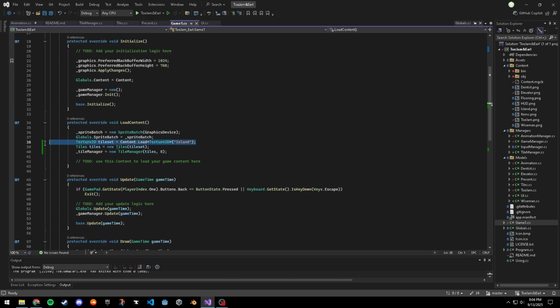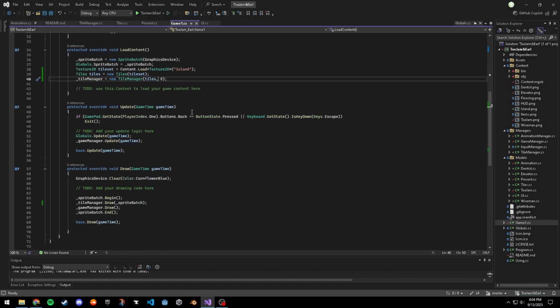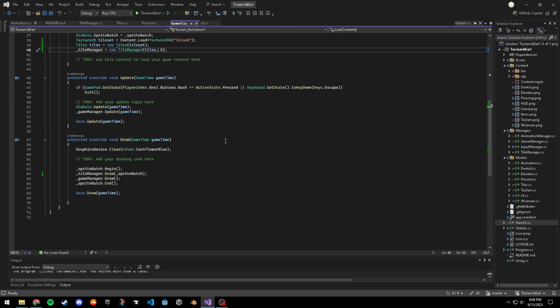Obviously, we load up our tile map that we have over here. We create a new tile set. We make it 8 pixels since my tiles are 8 by 8. So that's that. Then we come down to our draw and update. You can see our game manager and then my Globals.Update, which was the one I showed before. And obviously drawing all the managers.